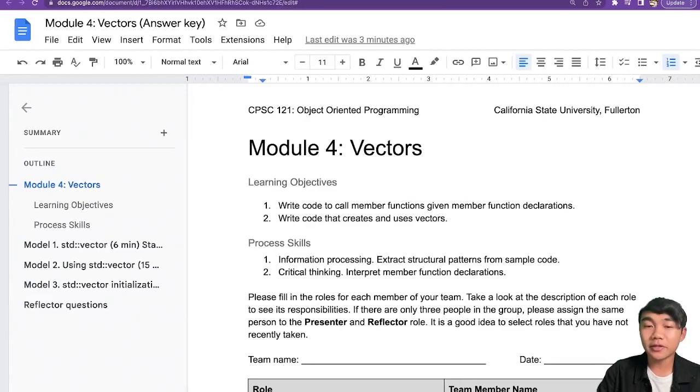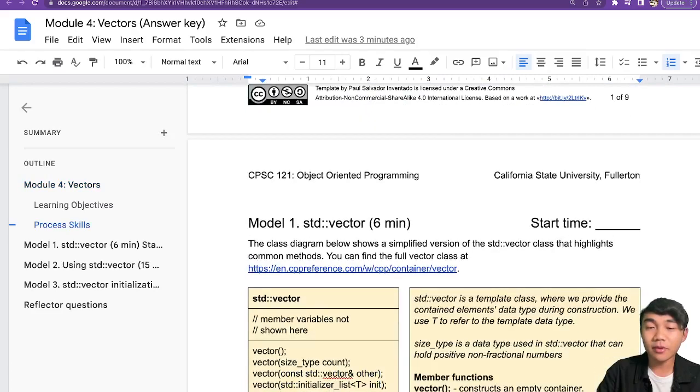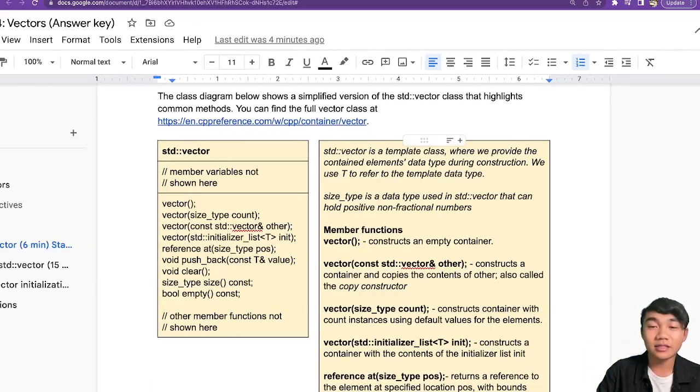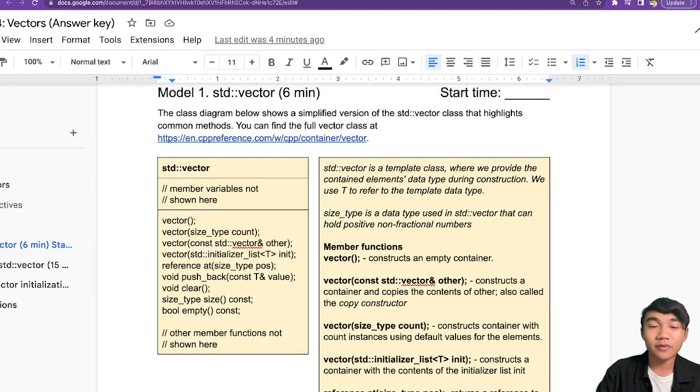All right, so now we're going to be doing a solution walkthrough over the vectors worksheet. So in the first model, we kind of just show you a snippet of the class, the vector class. So we're giving you a class diagram, but it's only just a subset of the things that we think you'll find the most useful for this class.